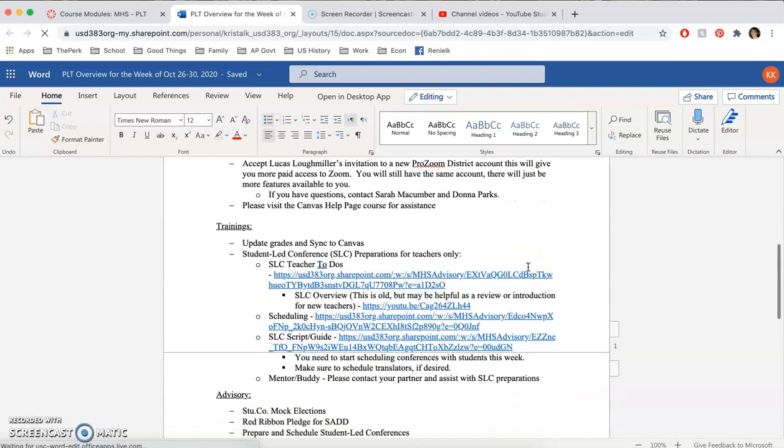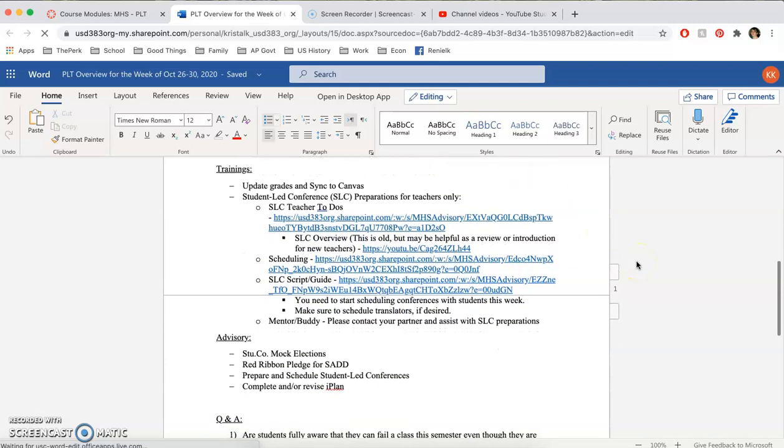Go ahead if you receive an email from Lucas Loftmiller and accept the invitation for the new Pro Zoom district account. That will give you more access to Zoom. So you'll still have the same account. You won't lose anything. You'll just have more features if you accept that invitation. If you have questions about that, contact Sarah Maycumber or Donna Parks, as they are our lead techs at the high school. Also, please visit the Canvas help page course for assistance. You can always ask Canvas trainers, but also utilize that help page as well because it's always available.